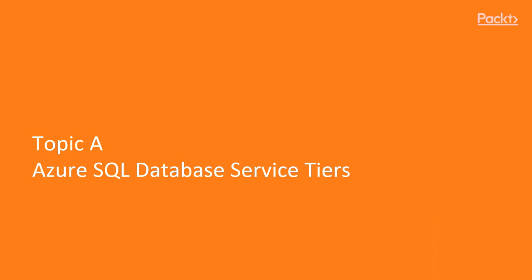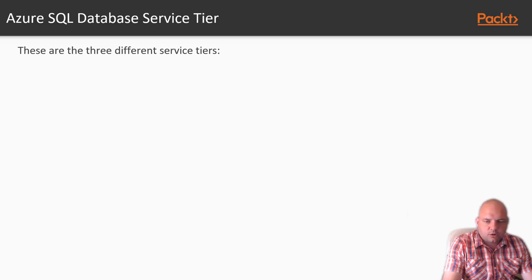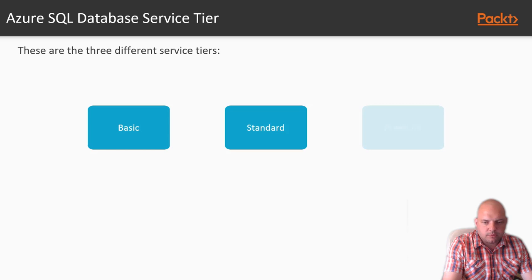The first topic of this lesson is all about Azure SQL Database service tiers: how much compute resources our database gets made available to it, and how much it's going to cost us. Azure SQL Database has three different service tiers which define the size, performance, the features available, and, possibly most importantly, the cost of an Azure SQL database. These tiers are Basic, Standard, and Premium.